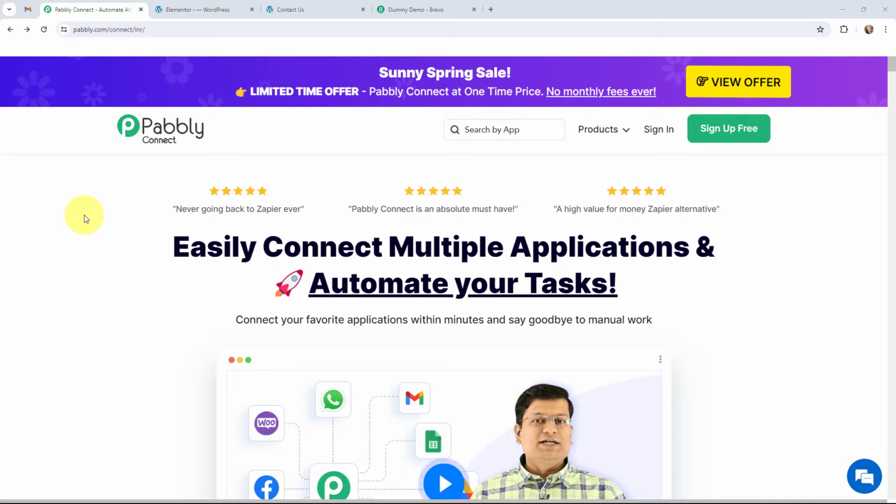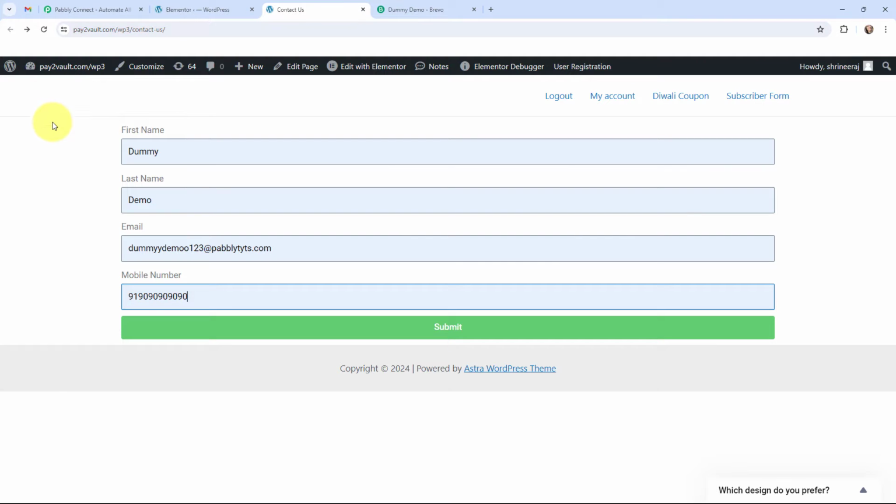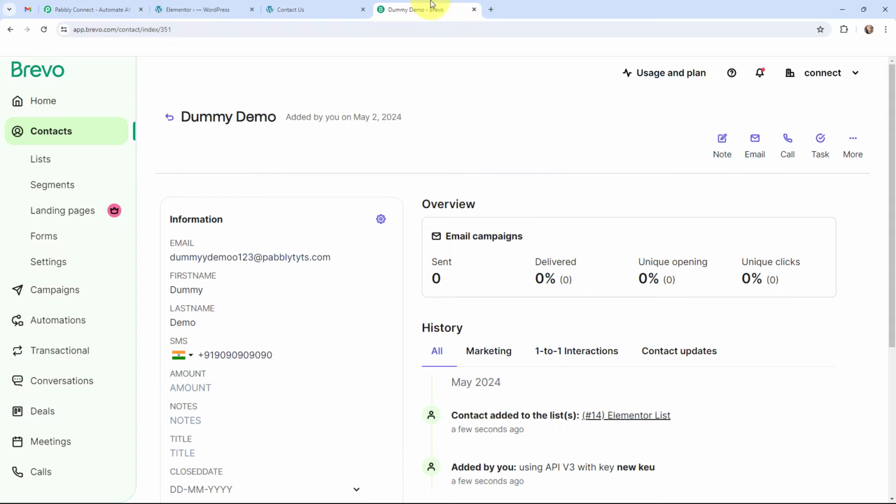In this video, we will understand how to create Brevo contact on Elementor form submission. So here let's say that by using Elementor, I have created a form. My objective is that whenever a user is going to submit this form, then I want to create that user as a contact in my Brevo account.